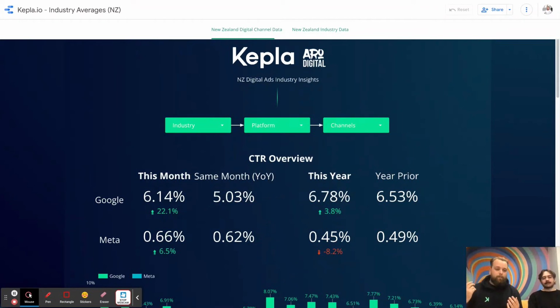And we're super excited to announce the release of a little tool in collaboration with Kepler and Aro, which is the digital advertising industry benchmarks for New Zealand. What we've wanted to do is effectively provide a dashboard that runs through all the different key metrics, such as CPMs, that's cost per thousand impressions, average CPC, which is average cost per click, and CTR, which is the click-through rate.